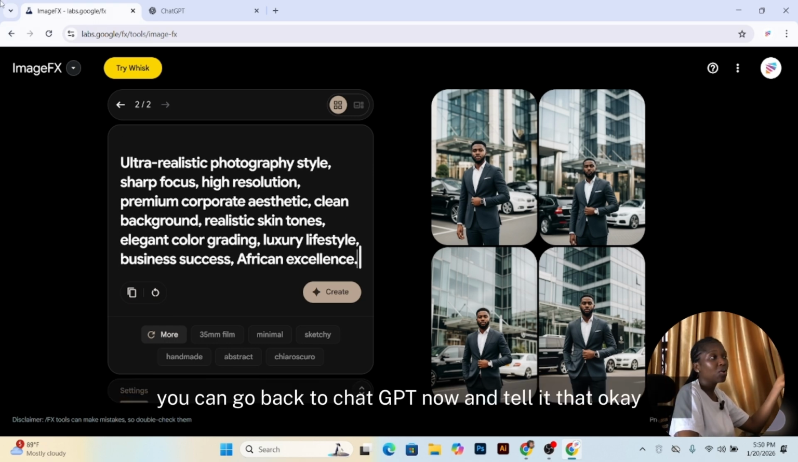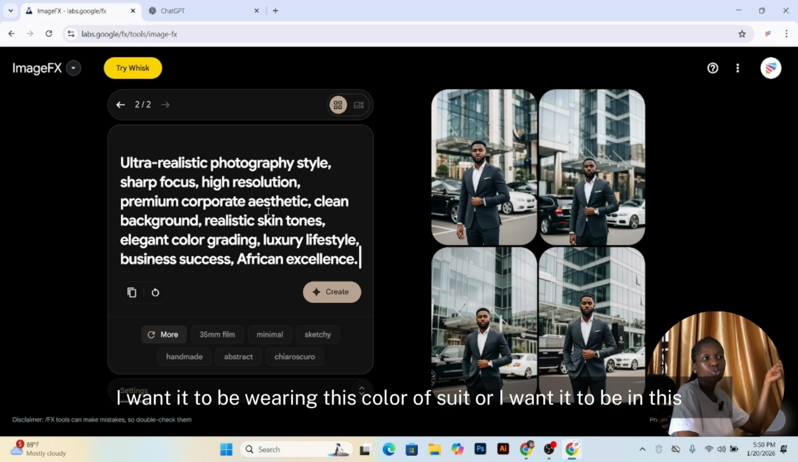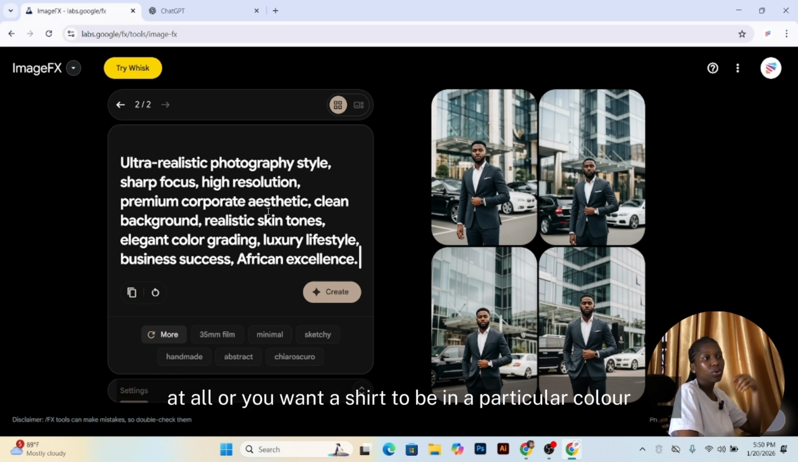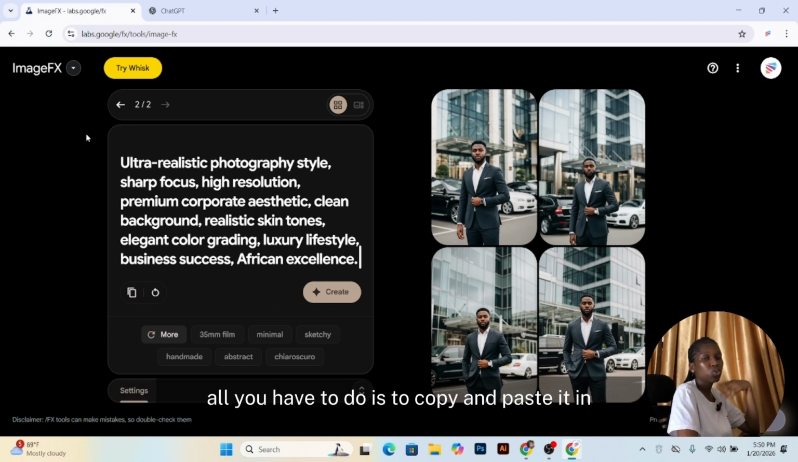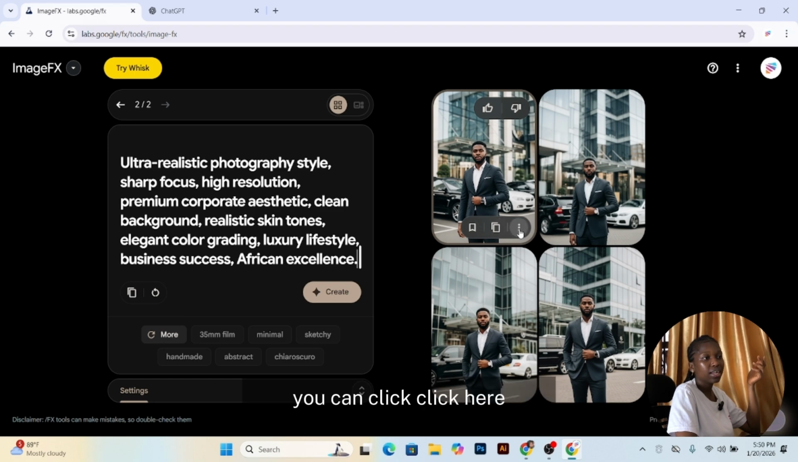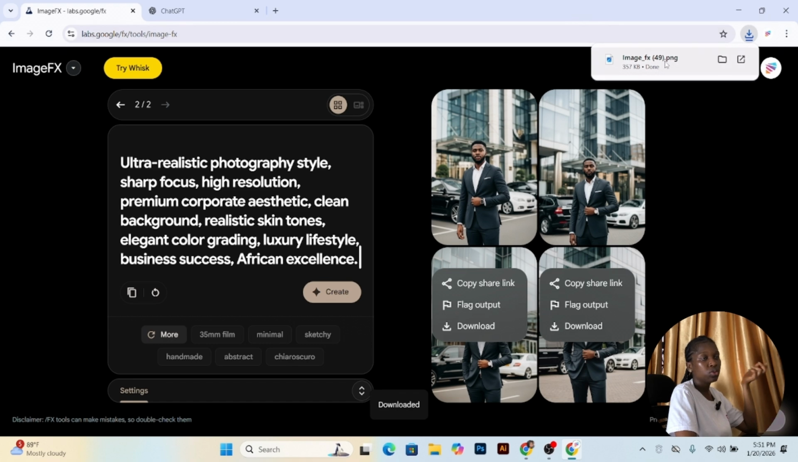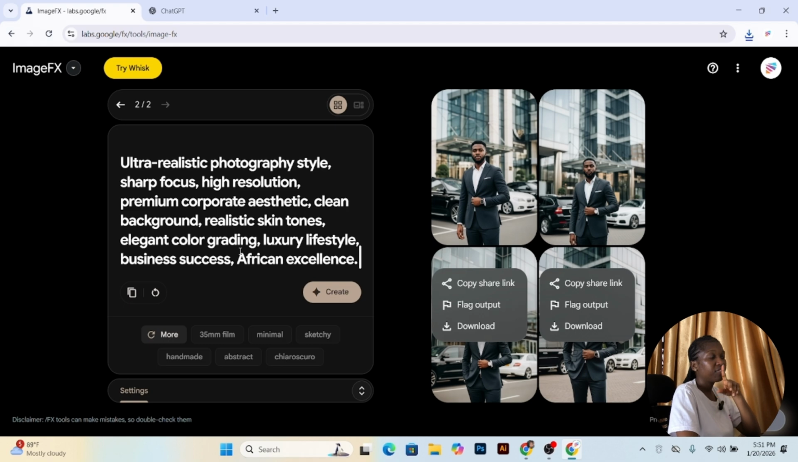You can customize it. You can go back to ChatGPT now and tell it that, okay, I want it to be wearing this color of suit, or I want it to be in this, it could be anything at all, or you want the shirt to be in a particular color. You can tell ChatGPT to give you the prompt. All you have to do is copy and paste it in, and then when you want to download, you can click on these three dots and click download to download your image, and you can import it into whatever software you're using, and continue your designs. So that is another way of generating a prompt.